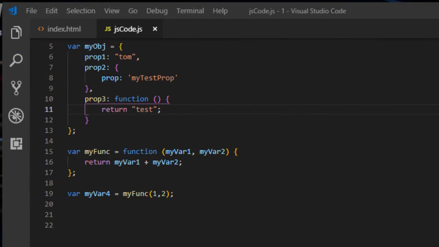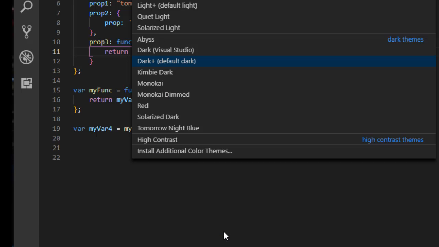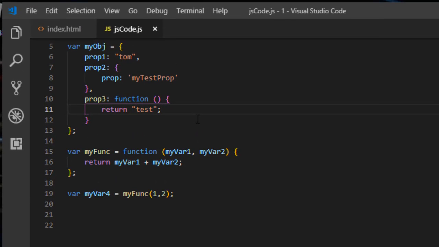You can see that my IDE now looks darker. This has nothing to do with this lesson. It's just that I changed it in my preferences. And I did it this way. It's not important that you do this. You can have whatever theme you want.